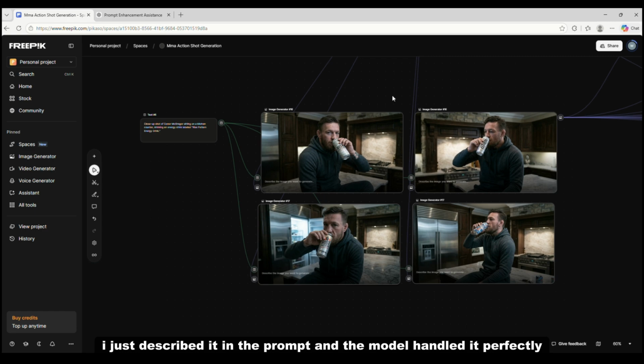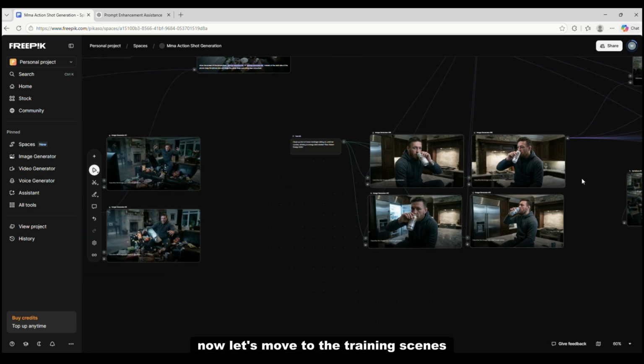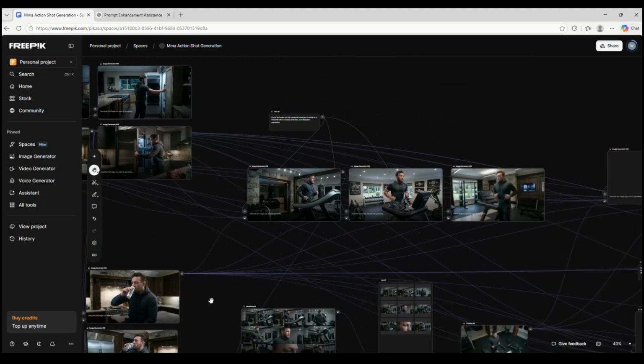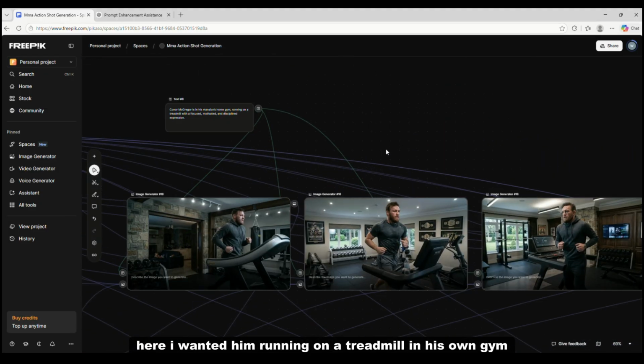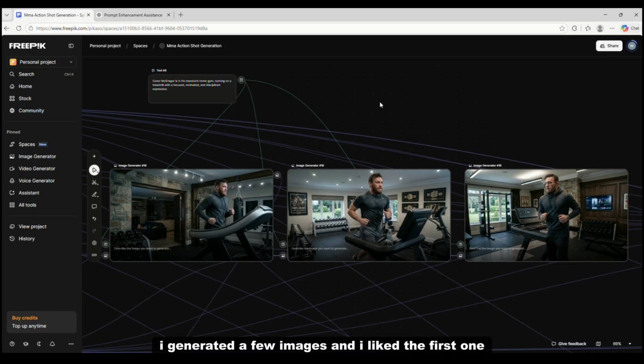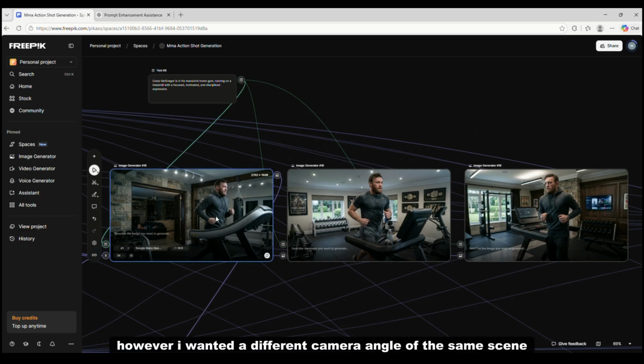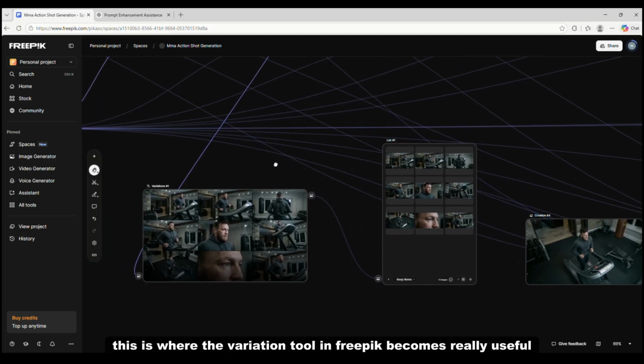I just described it in the prompt, and the model handles it perfectly. Now let's move to the training scenes. Here I wanted him running on a treadmill in his home gym. I generated a few images and I liked the first one. However, I wanted a different camera angle of the same scene. This is where the variation tool in FreePic becomes really useful.